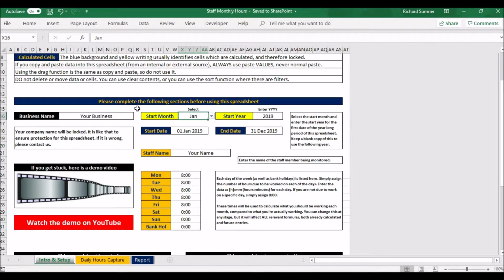The staff name in there is different to the business name, because as a business you may buy the spreadsheet and use it for various staff. So just put the name of the staff member that you're monitoring with this particular spreadsheet. And then lastly, put in the number of hours set aside each day.